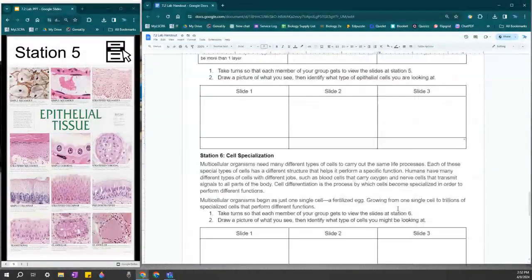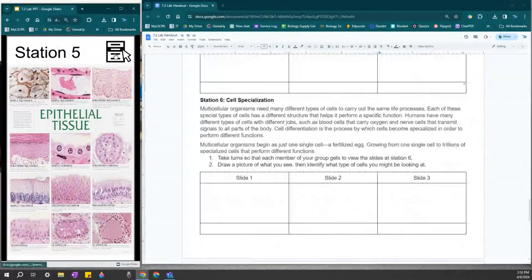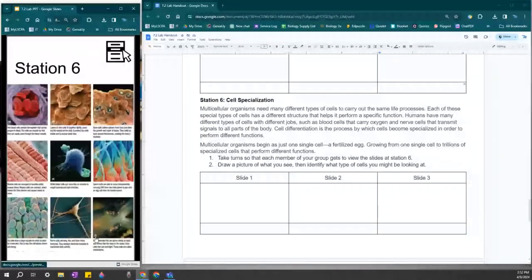The same thing with Station 6, cell specialization. I have many different types of cells here. You can zoom in and explore each one and then pick 3 and draw them. Each of these cells is highly specialized for a different kind of job. They all started out as stem cells, but eventually we want to grow and specialize, so our tissues become hyperspecific.